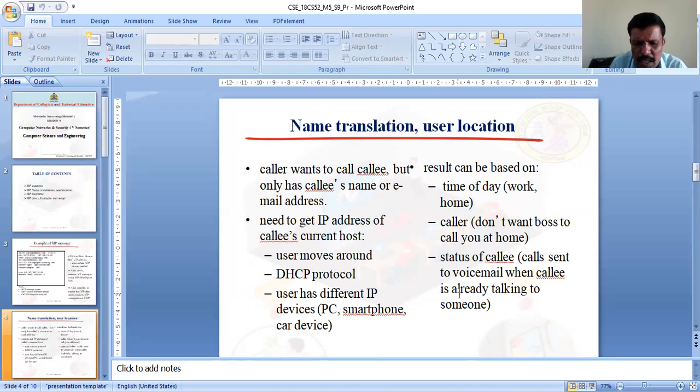Inside the car there are devices available that have internet connectivity. So definitely we can use them like personal computers or smartphones. Whatever the device may be, the IP address of the receiver should be known, so the IP address or an email address, if you know it, you can definitely establish the call.